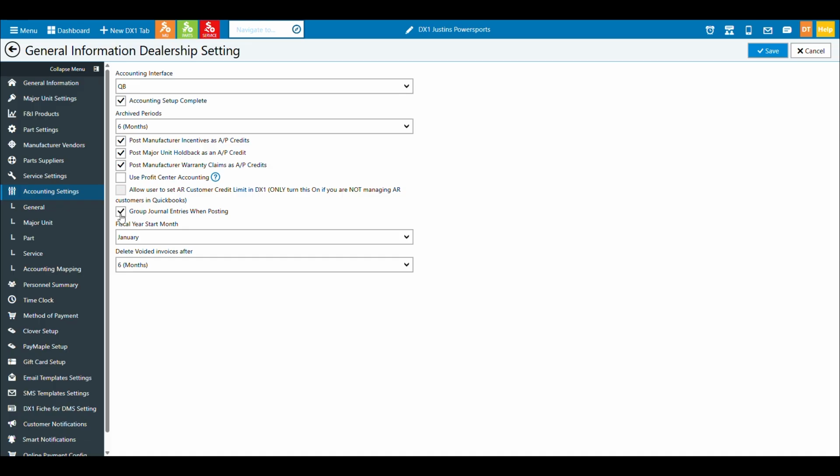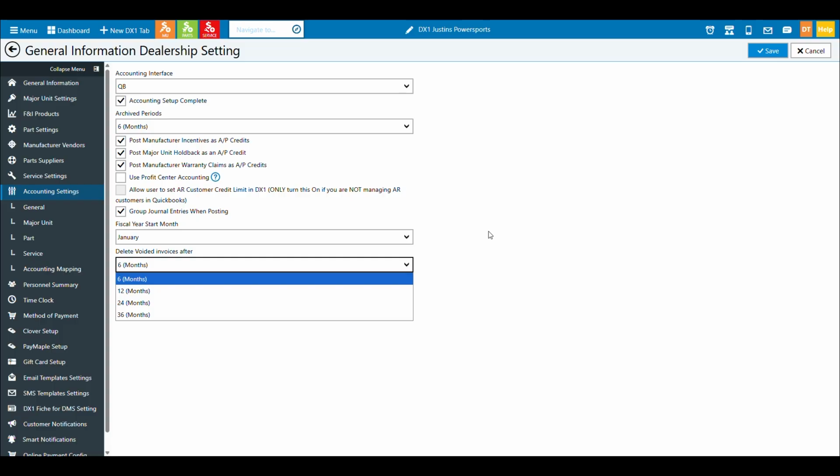And again, now if you decide, you could group your journal entry postings when you want. It's a question of how much detail you want to see within the process. And then you have a couple of drop downs that just allow you to set a start month for a particular fiscal year, and again, deleted invoices after a certain amount of months. And these are invoices that are stored in history.